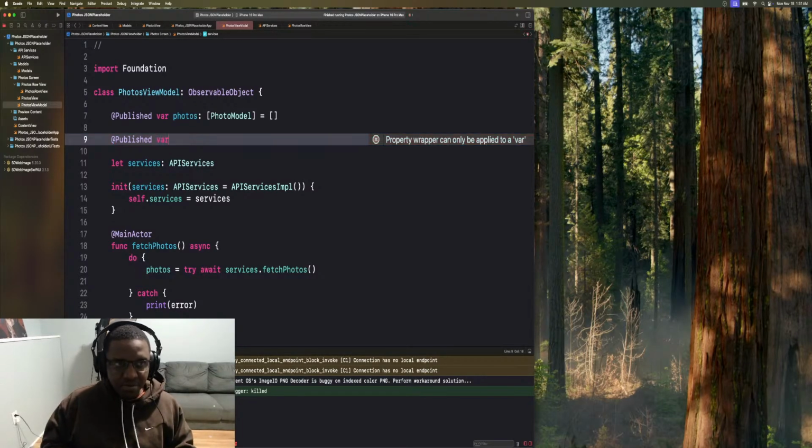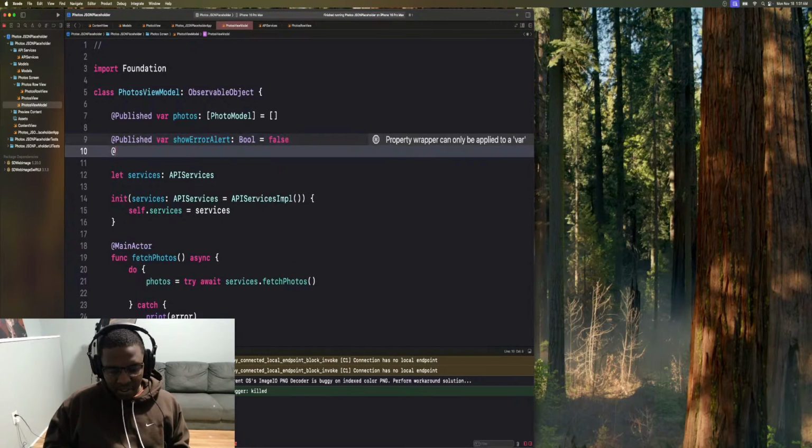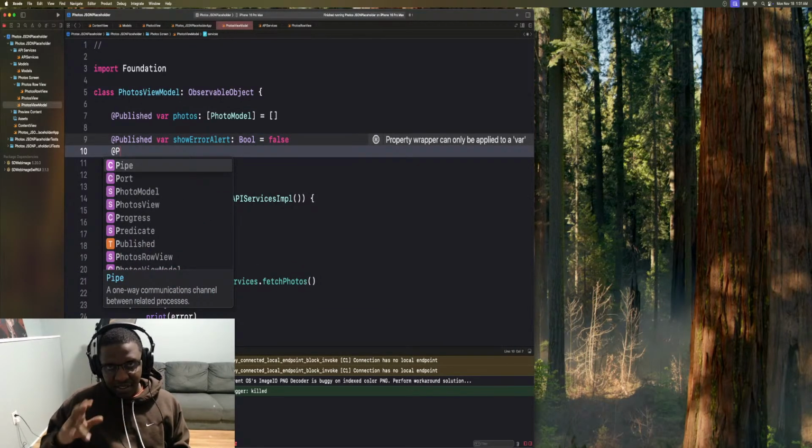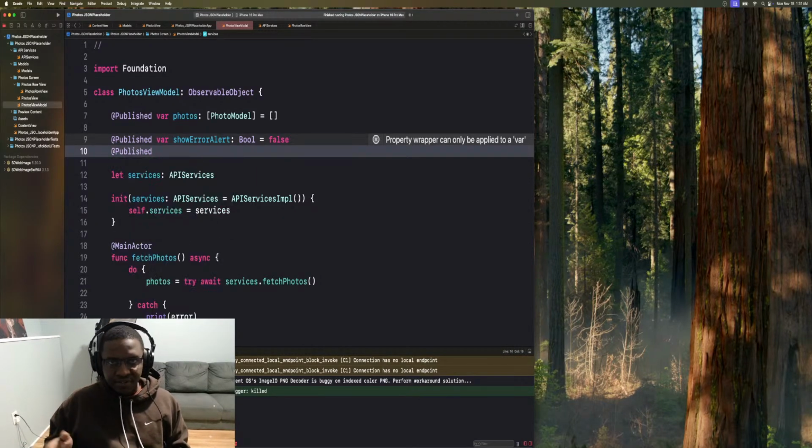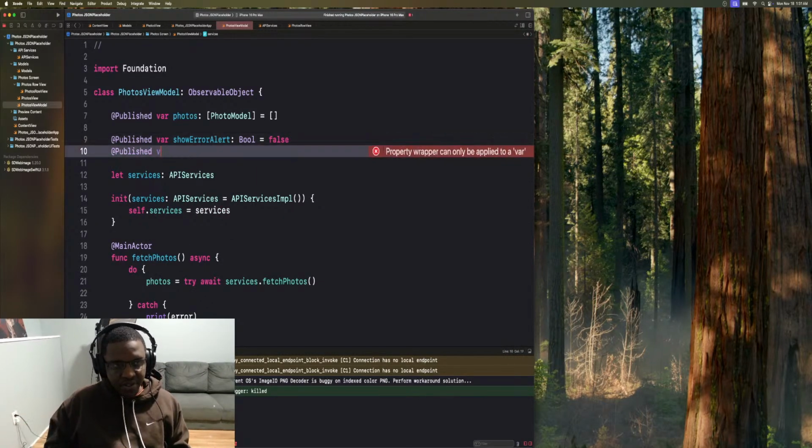So we'll do @Published var showErrorAlert. I made this a boolean. Set this to false. Whenever that toggles to true, that's when we show the error. But if it's false, we won't show the error alert. And then we're gonna have a different one for the actual error message that we want to show. We'll call that errorMessage and set it to an empty string.